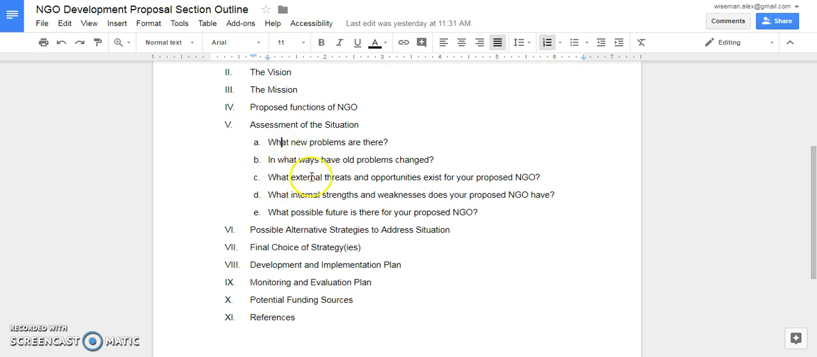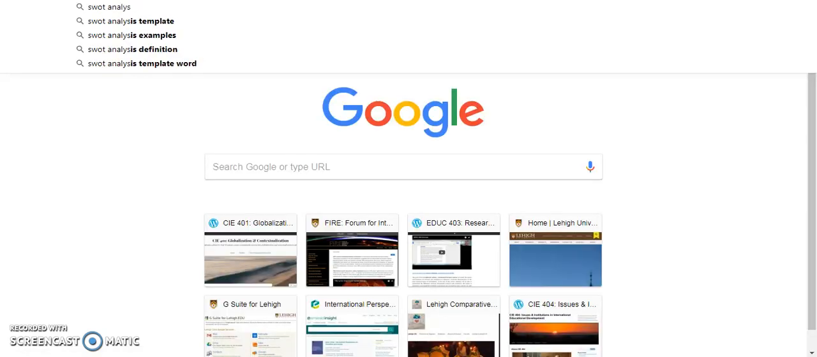In here it talks about external threats and opportunities versus internal strengths and weaknesses. This is very similar to a SWOT analysis for an NGO that you haven't actually created yet. For those of you who are unfamiliar with SWOT, it stands for Strengths, Weaknesses, Opportunities, and Threats. If you Google a SWOT analysis, in fact, I'll do that real quickly here. SWOT analysis. You will find so much.